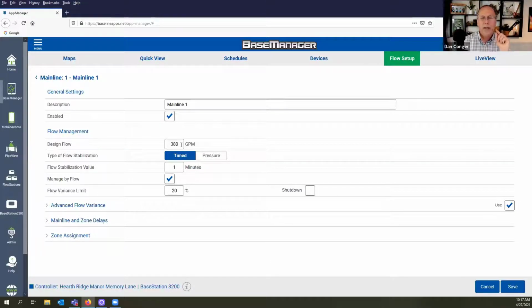The reason that number is absolutely critical to get right, although we only need to get it right once, is you've selected right here, manage by flow. What manage by flow will do is determine zone concurrency based off of that design flow you put in there. You said 380. So we'll find any combination of zones up to, but not exceeding, 380 GPM. So a 150 and an 80, or, you do the math, right? You figure out any combinations of those up to 380 GPM, puzzle piece those flows together.